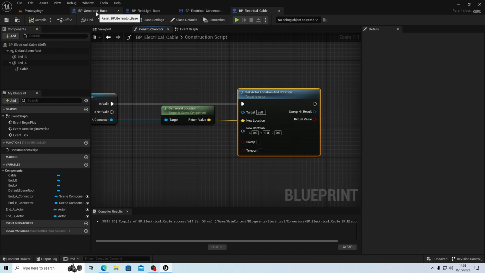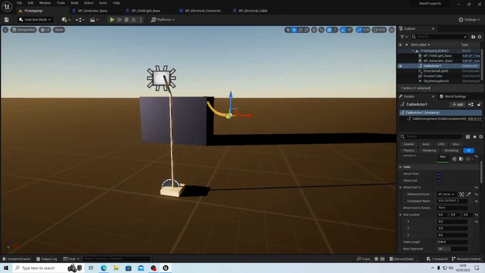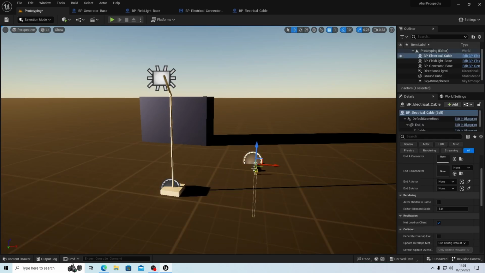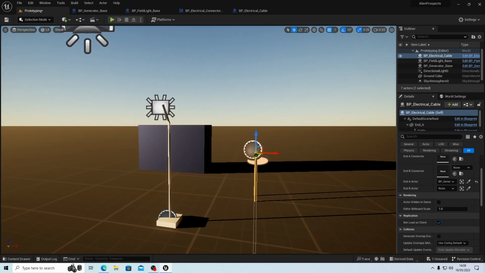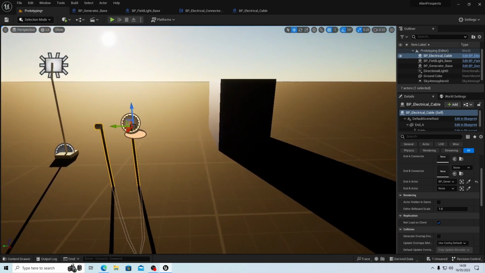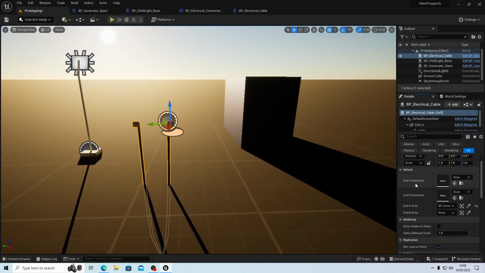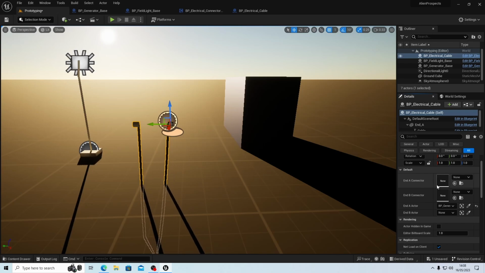So we have got our, let's get rid of this, get rid of that, and then we're going to drag in our new electrical cable. So we've got an object of it, and bring this up. So end A actor is going to be here. So it's got the generator. Perfect. But that doesn't, oh, we're not using that, are we? So set end A connector. We can't set this directly here, so we do need the actor.